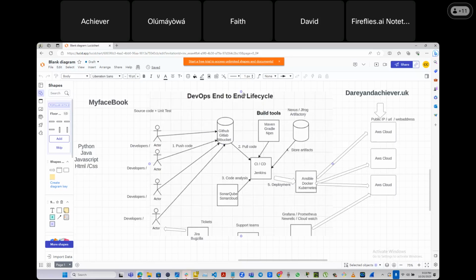If you look carefully, you will see that we have developers or actors. It could be anybody. This is what usually happens: an individual somewhere is writing code. This person could be in Japan, this person could be in Nigeria, this person could be in the UK, and this person could be in Israel. All these people are working for a said company.